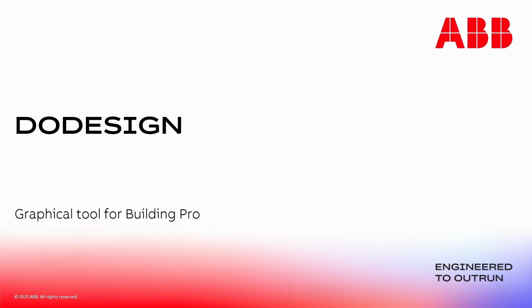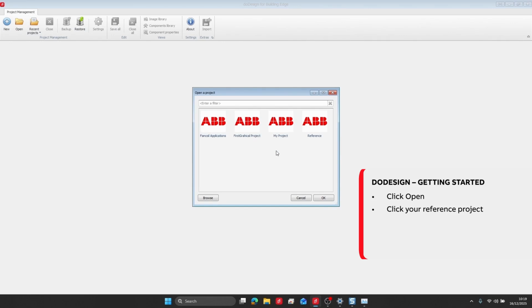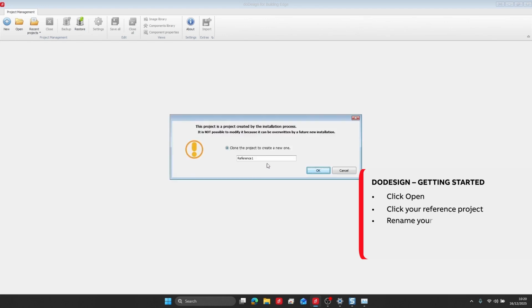Let's get started. First, click Open. Click on your reference project. When downloaded from OpenBoss for PC or Building Edge, this will be contained within a zip file. Next, rename your project. This will copy the reference project for this particular exercise. We will call it AHU.